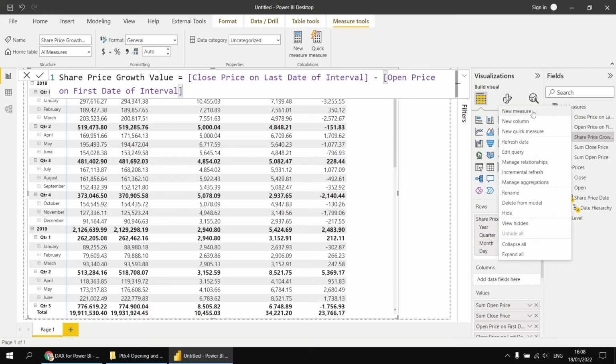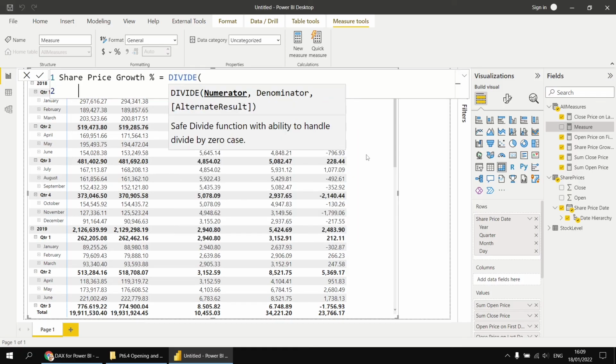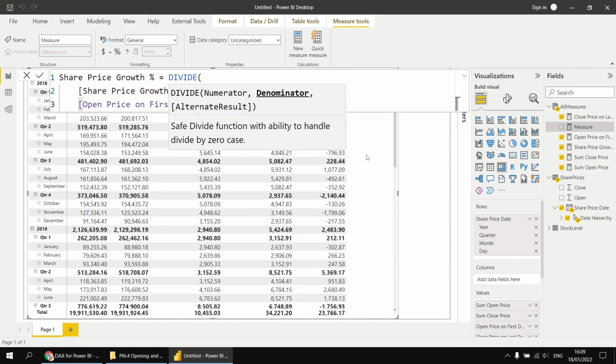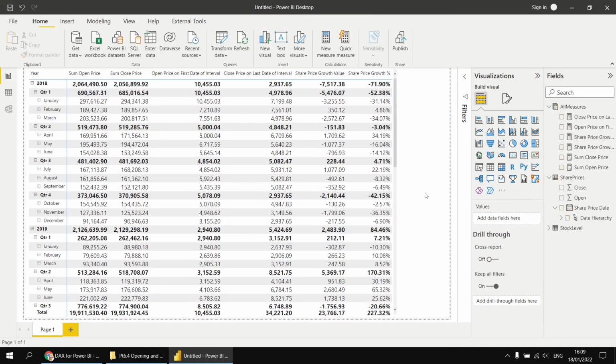Then we can add another new measure just to display that as a percentage. Let's call this one share price growth percentage. And we'll make this one equal to divide, and then we'll refer to the share price growth value and divide that one by the open price on first date of interval. When we've created that measure, we'll also format that one as a percentage, and then we can display that one in the matrix itself. Okay, so there we go.